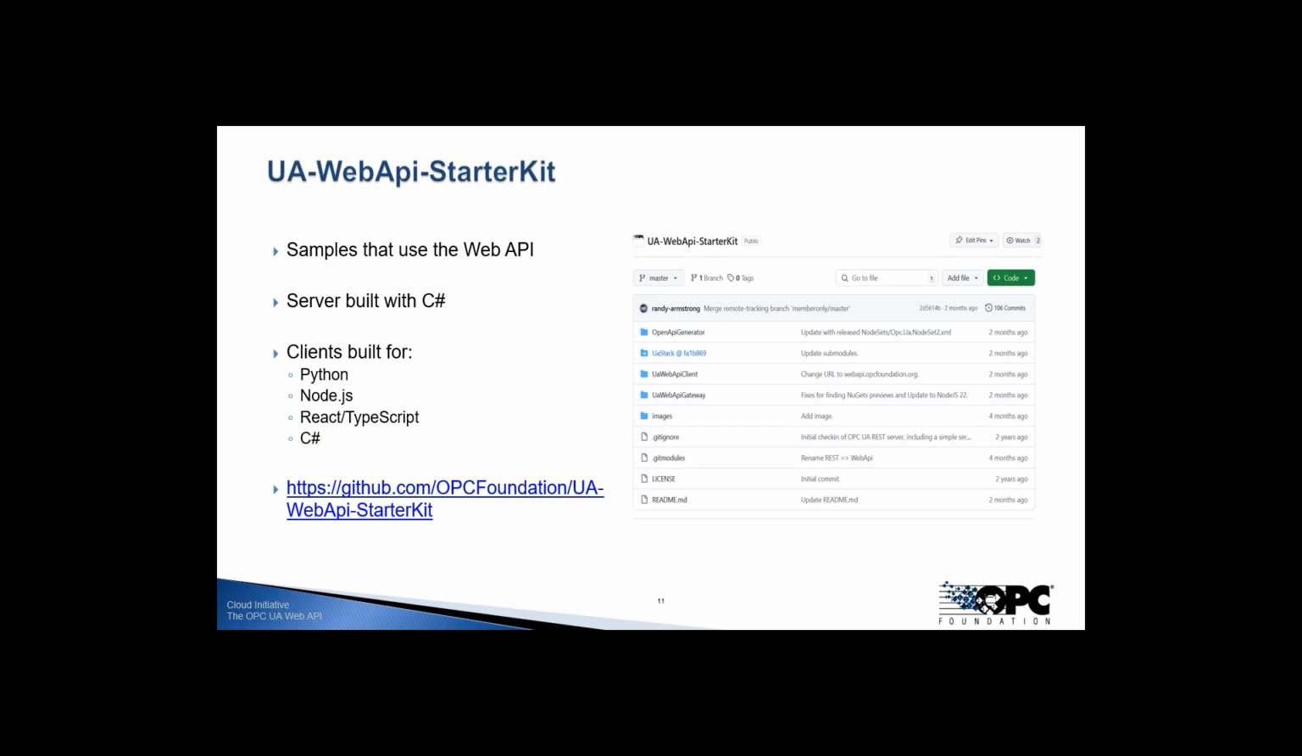So the Web API Starter Kit is an MIT licensed project that has a number of examples to help people get started with the Web API. It has a server built with C#, and a number of clients that are built using Python, Node.js, React, TypeScript, C#, and all of this code is available on the OPC Foundation's public GitHub.